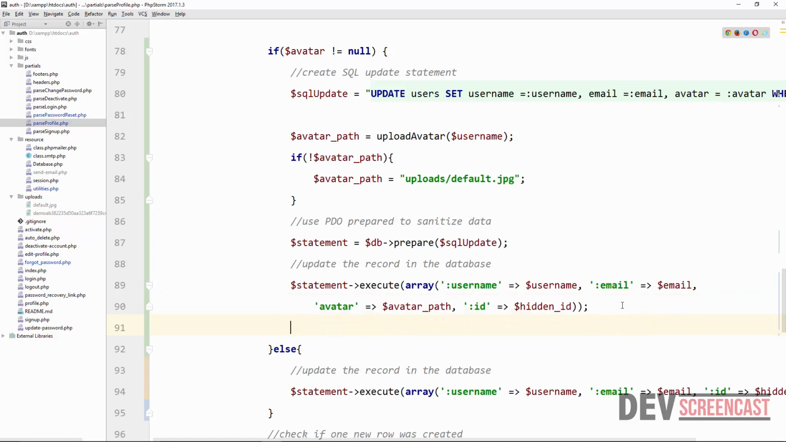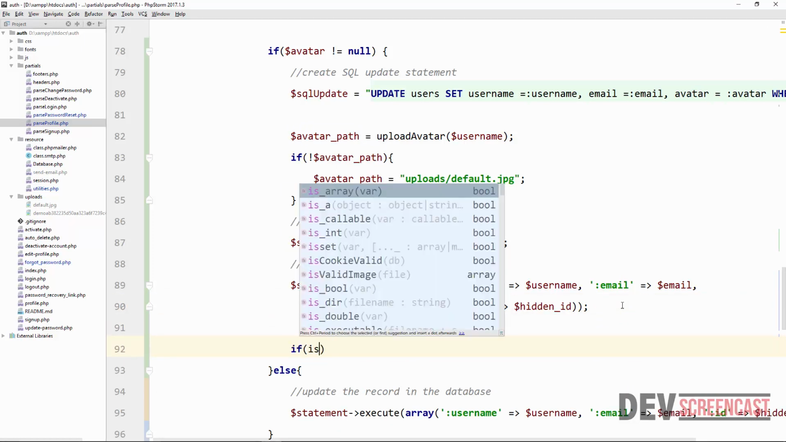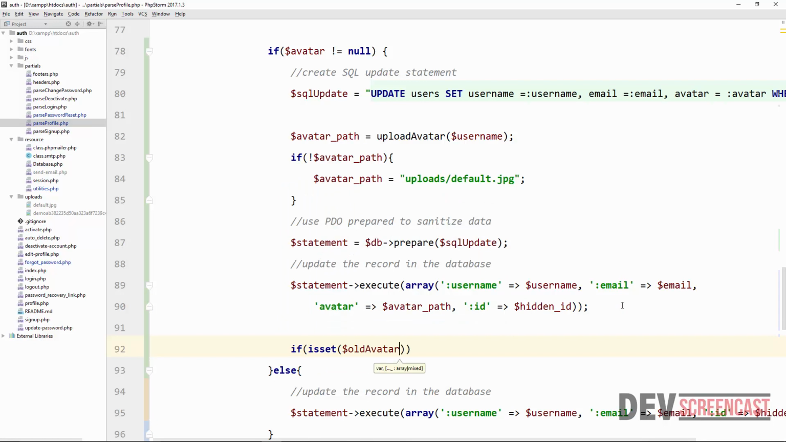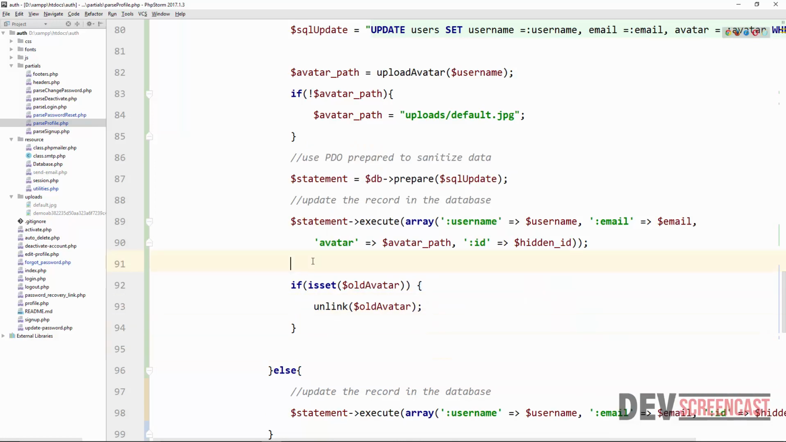What we can then do is to unset the previous one. So we're going to say if isset old avatar. If old avatar is set, we want to unlink it. So we're going to say unlink old avatar. Okay, so this is actually going to delete the old profile picture once the new one has been updated.